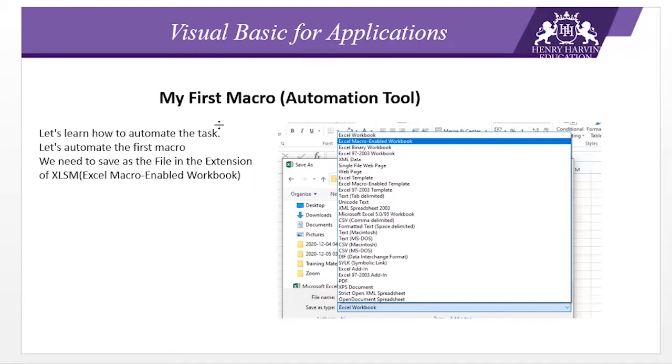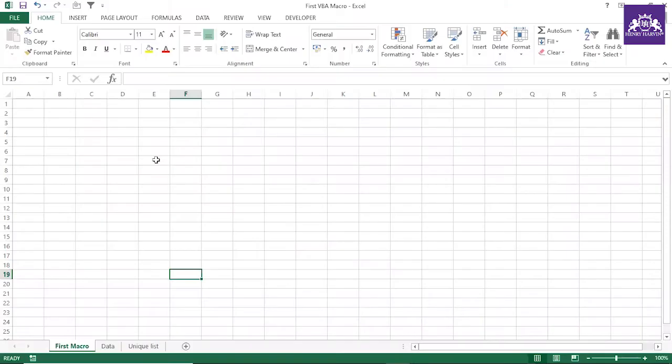Before you write any automation tool in Visual Basic for Applications, you have to be very careful. I will be using the word macro, because macro is nothing but an automation tool. If you have to write any kind of code, you have to save your file first as an Excel macro enabled workbook, guys. So this is the first step. Let me jump to my screen where I can show you this first macro task.